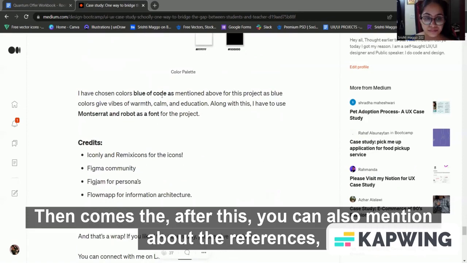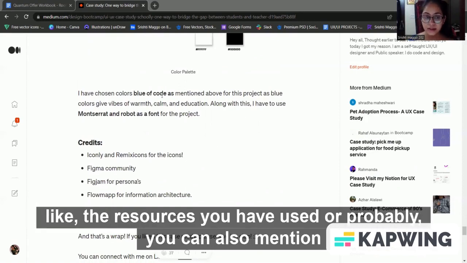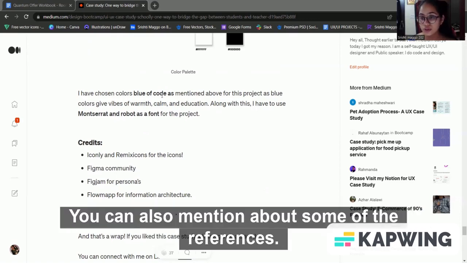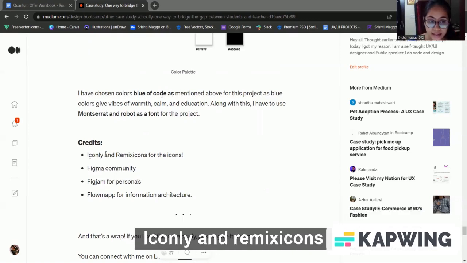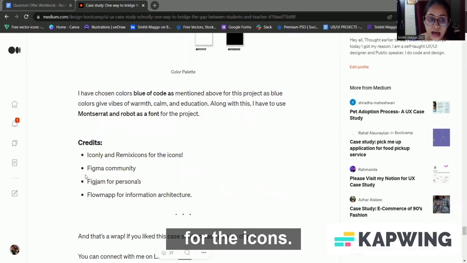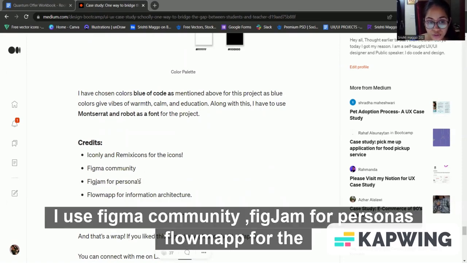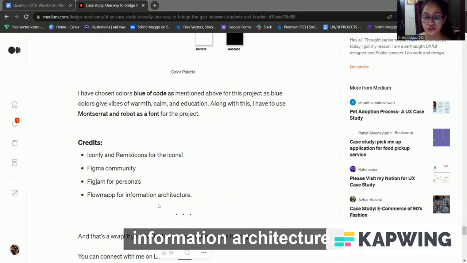After this, you can also mention the references, like the resources you have used, or probably you can also mention the fonts. You can also mention some of the references, like as I have mentioned, you can say under the credits, I have used Iconly and Remix icons for the icons. I used Figma Community, FigJam for personas, Flowmap for the information architecture.